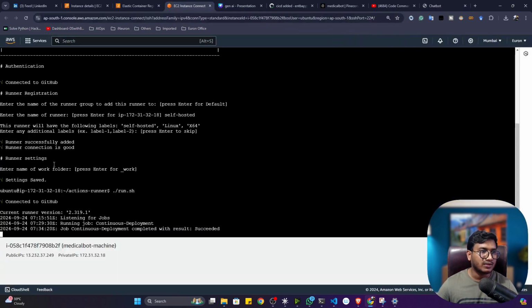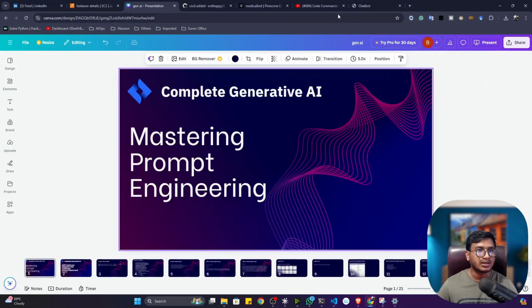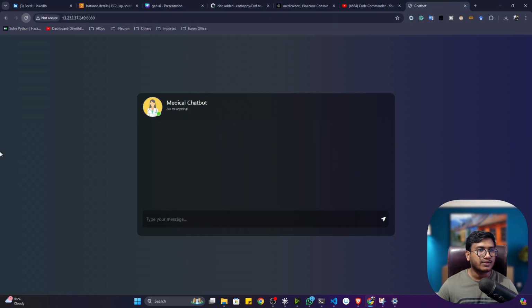Now you can ask me, if I close this terminal, will it work? Yes, definitely. Let's say I close this terminal. Now if I go to the chatbot again and refresh, see, my bot is still running. So that's how, guys, we can do the CI/CD deployment.